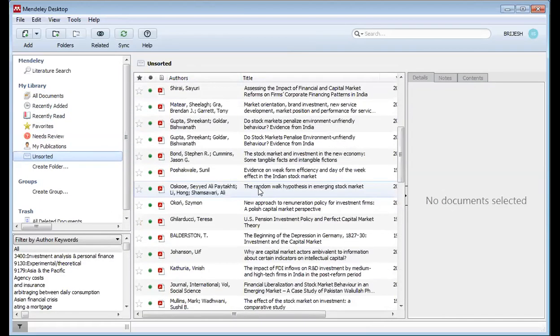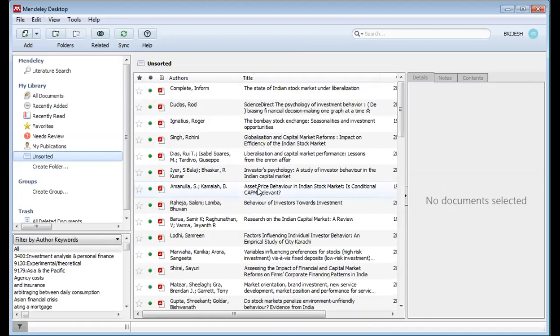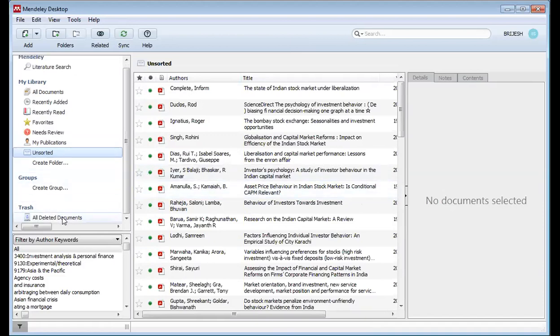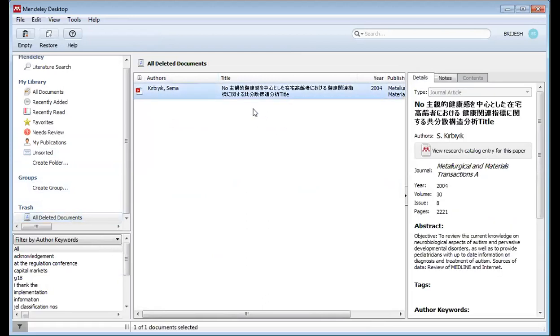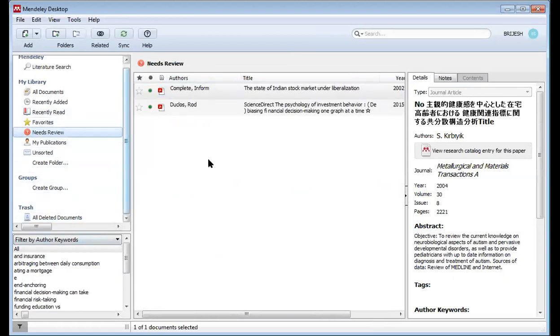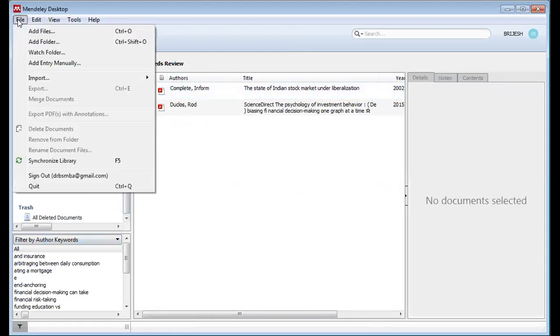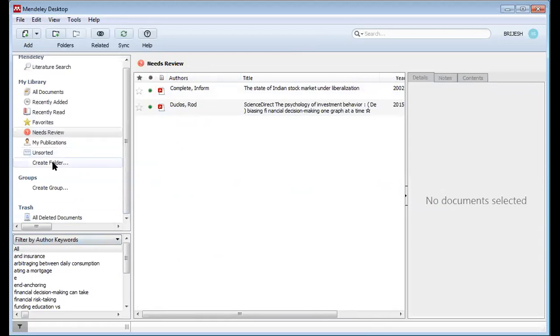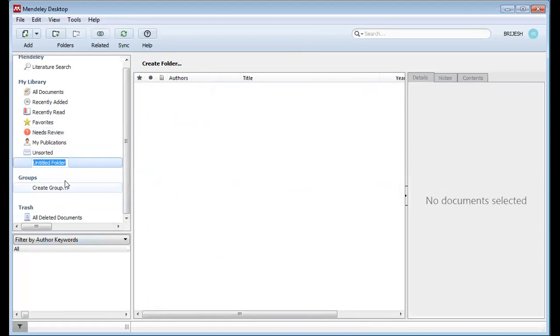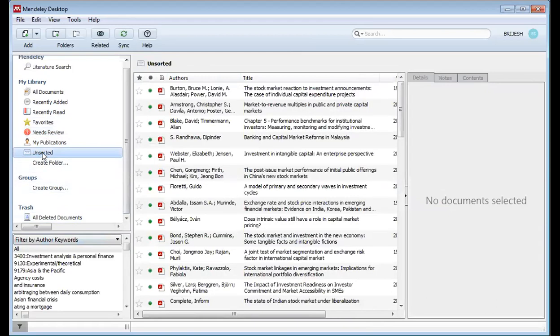And one more thing you can do is unsort it, so both the things will be there. It will also show which documents you have deleted. As I showed you in the starting, this paper is not related to my topic, so I deleted that particular document. If you want to create any group here, you can create a group. You can sort the papers also.